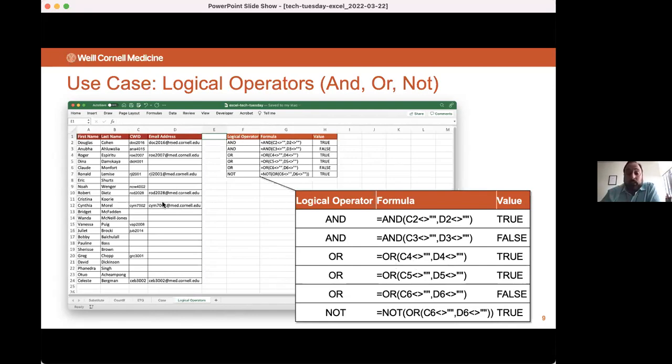So if we look at row 4, we can see that there is a seaweed and email address. That's going to be true. But if we look at row 5, we can see that there's a seaweed, but no email address. That's also going to be true when you're using the OR function. And then in the last one, for row 6, they're both blank, so that's where it becomes false.